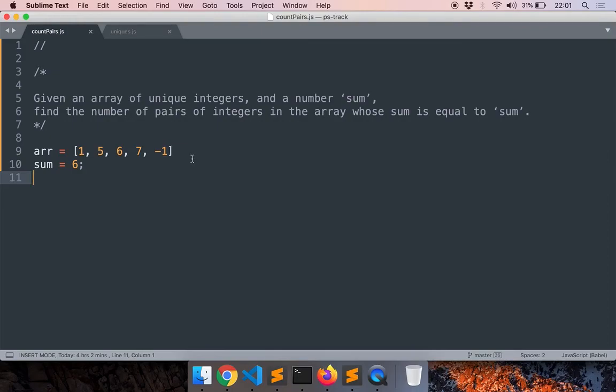In this problem, we are given an array of unique integers and a target sum. What we want to do is find the number of pairs of integers whose sum is equal to the target sum. So what are the different pairs?